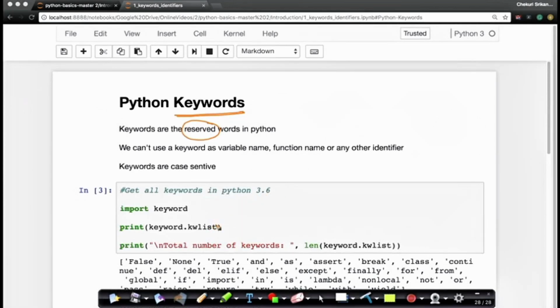Let's look at a few keywords. And of course, keywords cannot be used as variable names or function names or any other identifier. Of course, keywords are case sensitive. If you already know C, C++, or Java, there are keywords like if, else, etc.